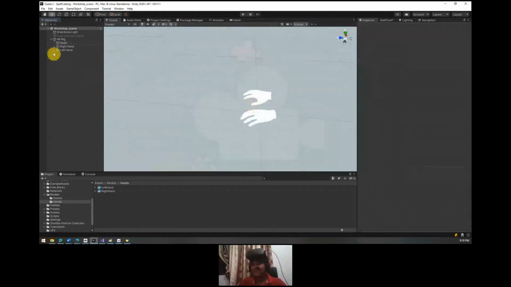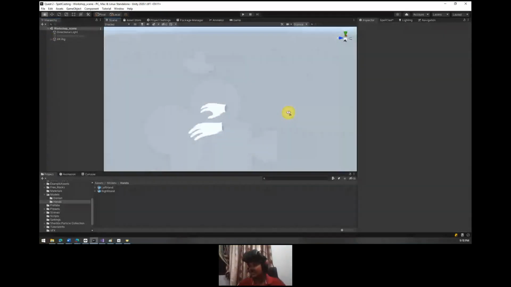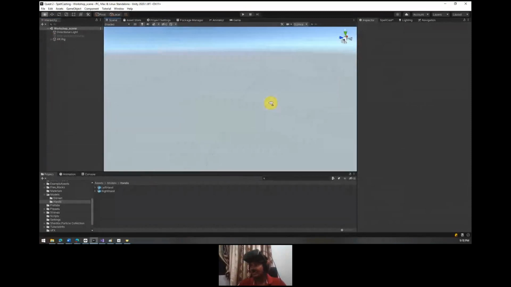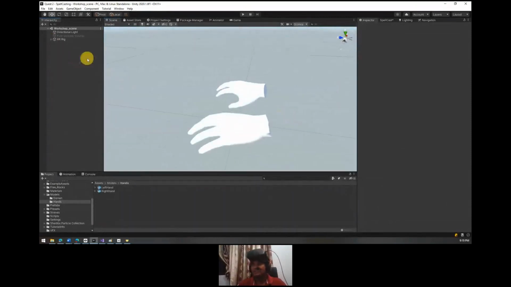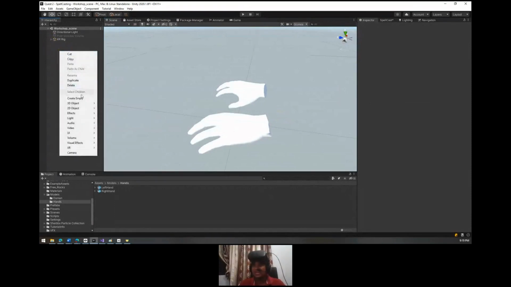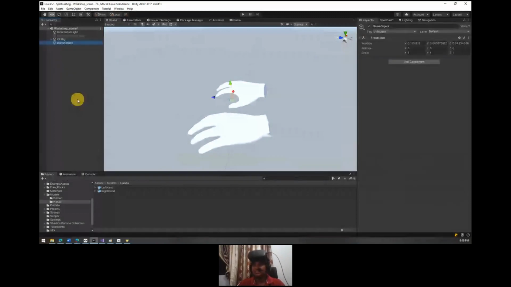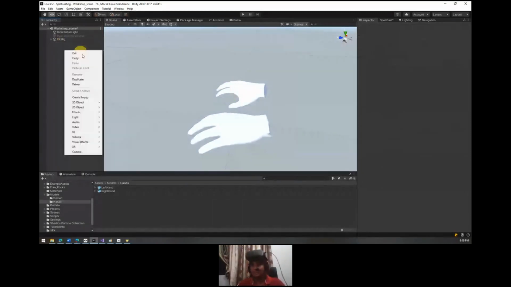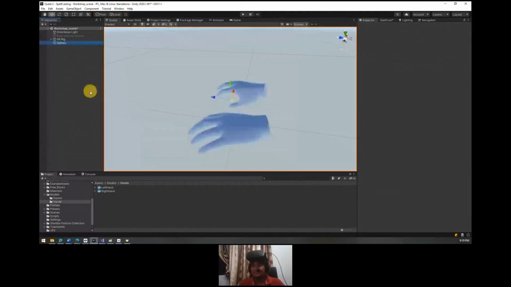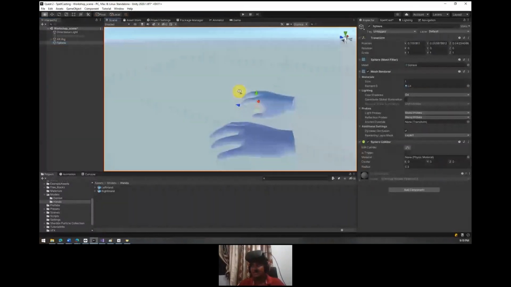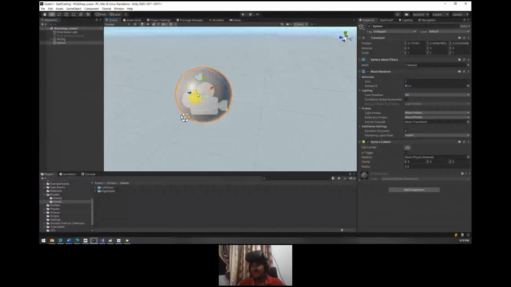So now let's create something to shoot, right? To do that, I'm just going to create a sphere. I'm going to right click my hierarchy window. I'm going to select create empty. Oh, no, sorry, not empty. I'm going to go to 3D object and select sphere. When you do that, it will add a huge sphere right over here.